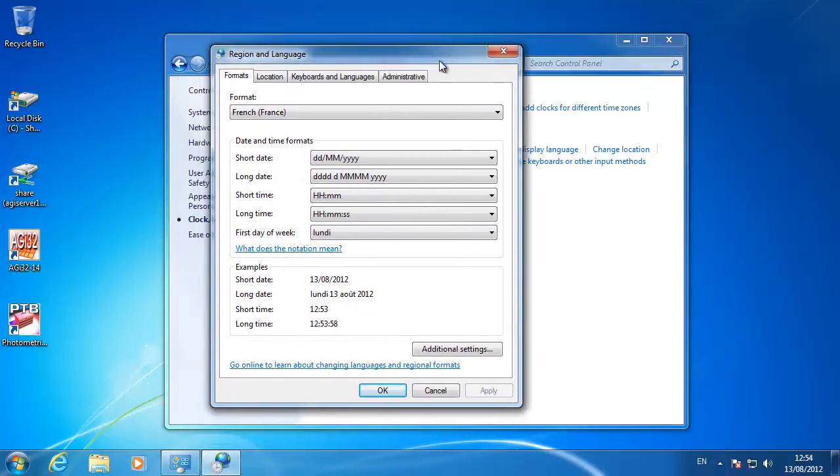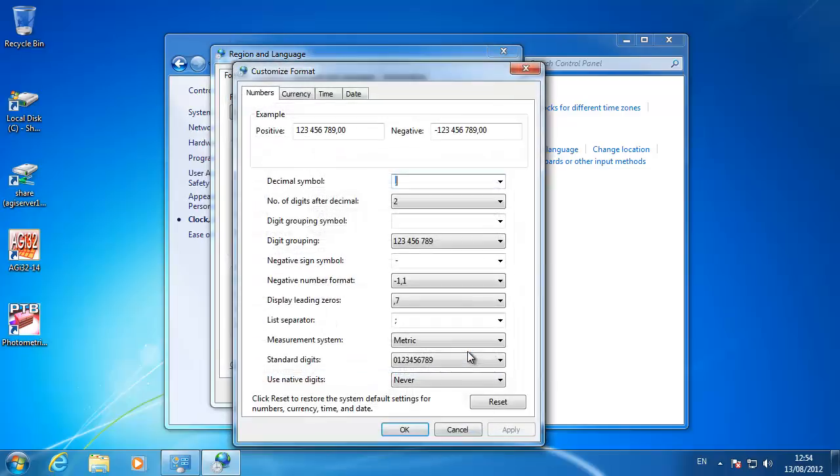That'll open up another dialog called Region and Language. Now I have this set to French, as you can see, and the reason I've done this is so I can show you some of the other settings in the next dialog. So in the Region and Language dialog, which should open up to the Format tab by default, go down to the lower right hand corner here and click on the Additional Settings button.